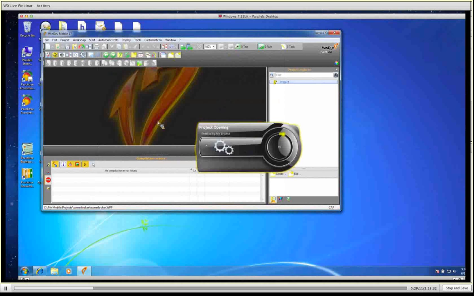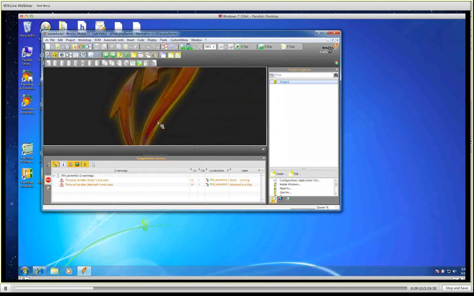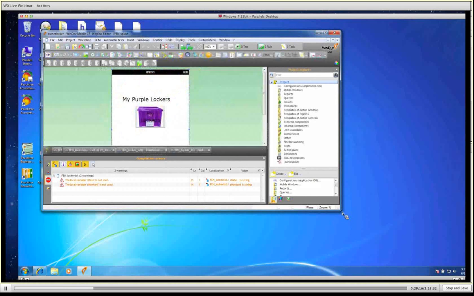All right, this app that I created is actually for a service down in Disney called Owner's Locker.